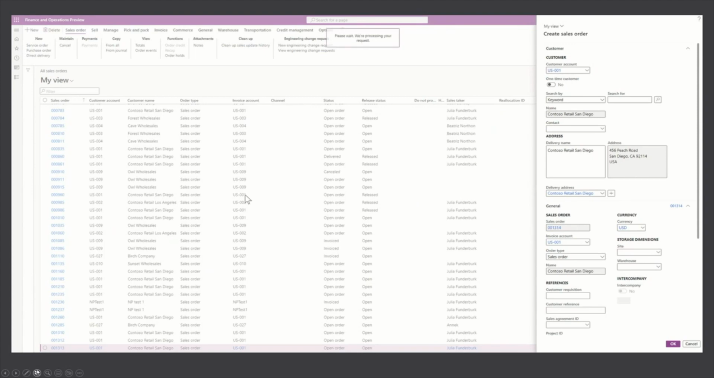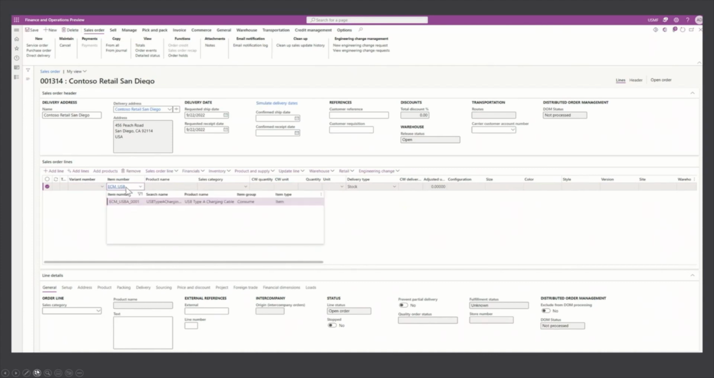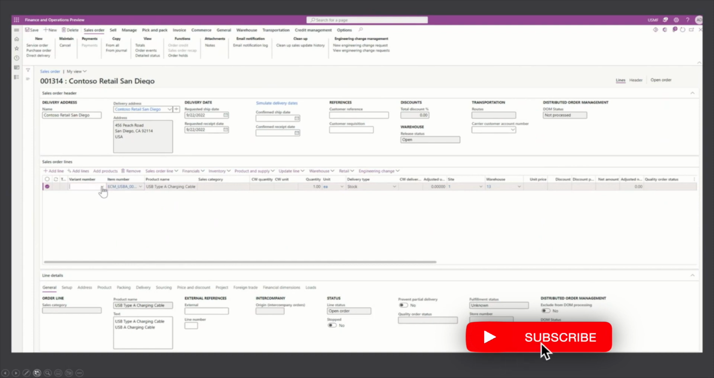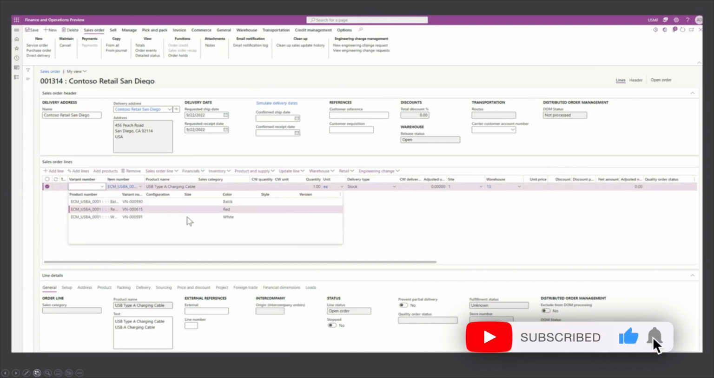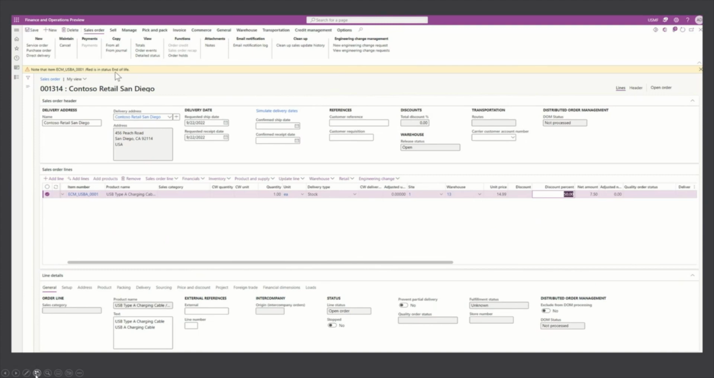So now, once we go and create a new sales order, I will add a new item. Basically, our item is SCM USB Type A cable. And we'll choose a variant which is a red color wire. And now, as you can see, the price was $14.99, but we have a discount automatically coming through the trade agreements. And now the price has changed to 7.5. So this is how you can complete your process dependency task before you make sure that any new change or new sales order will be created for this product. And you will see this kind of warning as well.